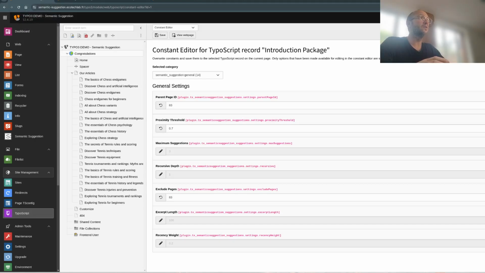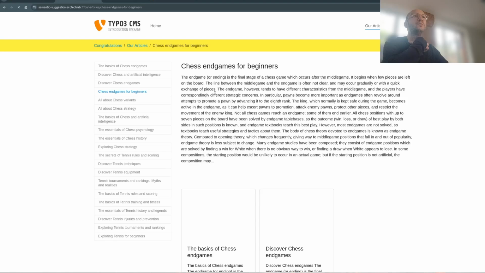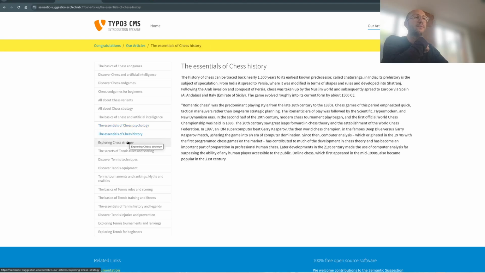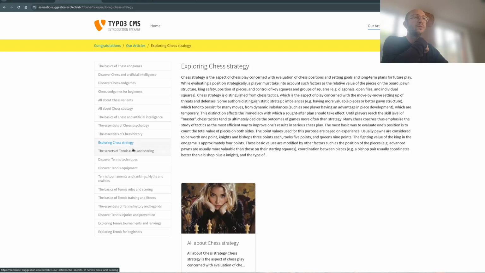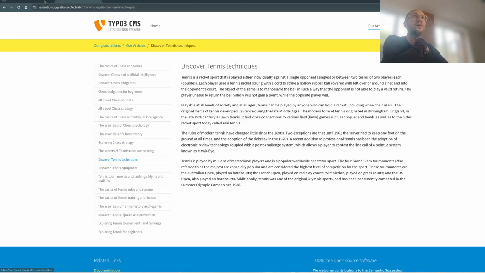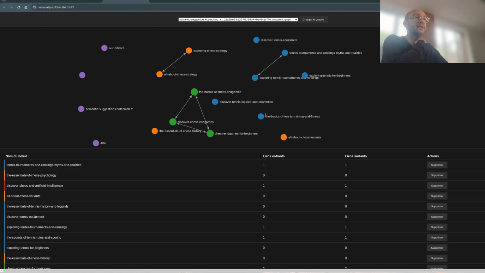Okay, so I'm going to start the generation again. So you're going to see what my website looks like with my extension configured with a high level of similarity. So here the threshold is very high. The proximity threshold is 0.7, the maximum is 1, which means that the extension is going to suggest only articles that are at least 70% similar to other articles. And the result is this, basically.